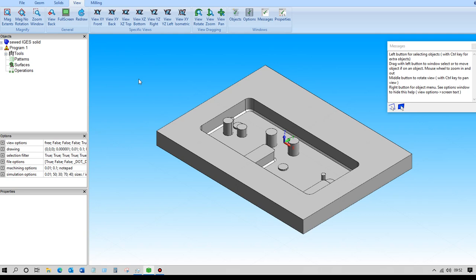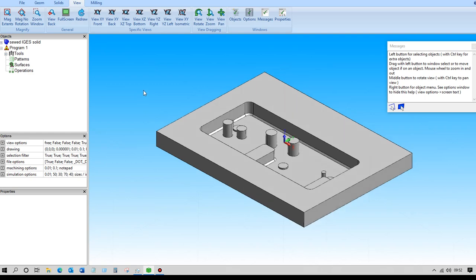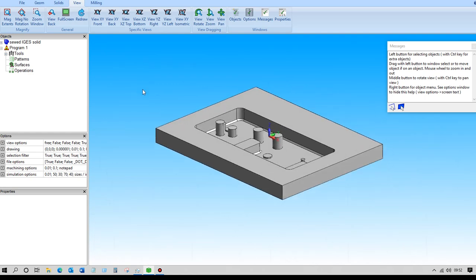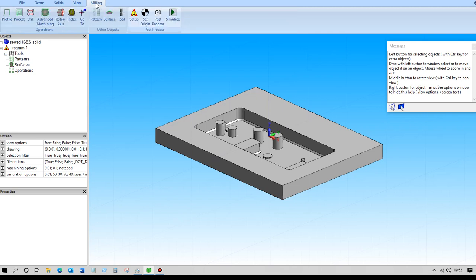In this video we'll show you how we can do some roughing operations using the new 3D Cam Pro Plus. So I've started the software, so this is the model that we've imported. To produce the roughing toolpath we go to the milling tab, and what I want is advanced machining.